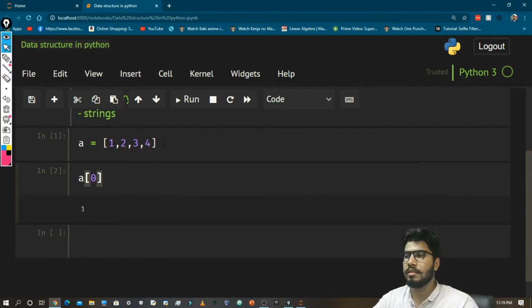Now let's say I want to get to value 3. So I need to provide the index of that value, and it would be 2. And I provided the index as I told earlier, the index would be 0, 1, 2. So that's why I got my answer 3.